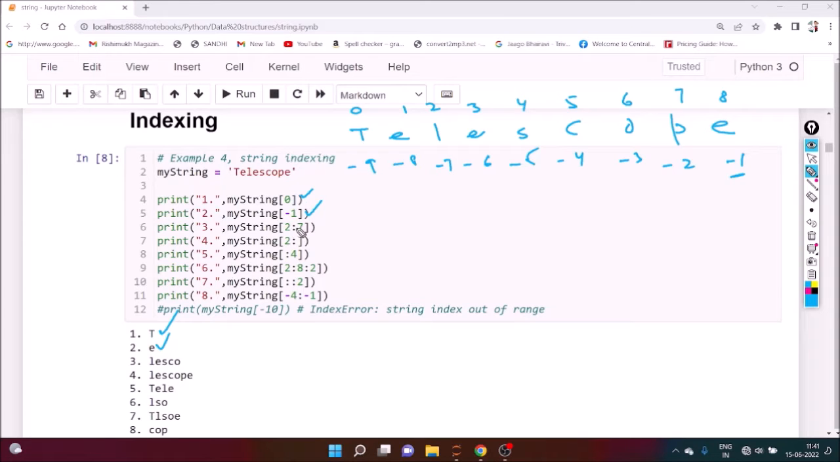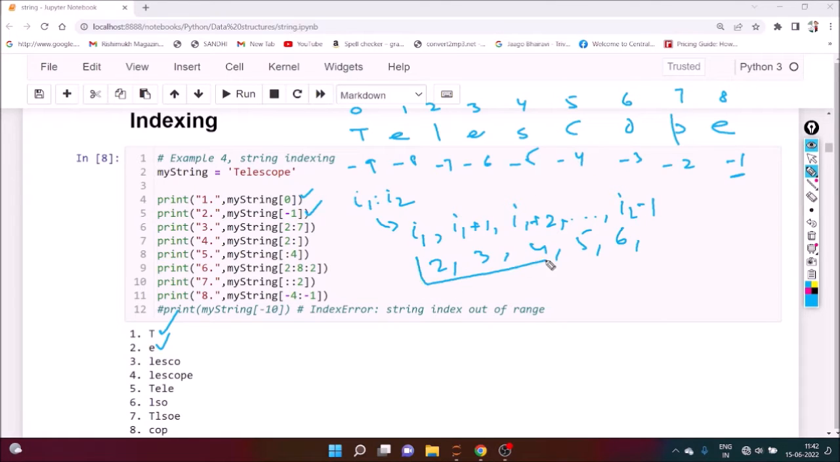If you print 2 to 7, that means i1 to i2, and the formula is very simple: i1, i1 plus 1, i1 plus 2, till i2 minus 1. So if it is 2 to 7, that means 2, 3, 4, 5 and 6, because i2 is 7 and 7 minus 1 is 6. So 2 to 6 we have to print. 2 to 6 means LESCO, so that's why the output is LESCO.